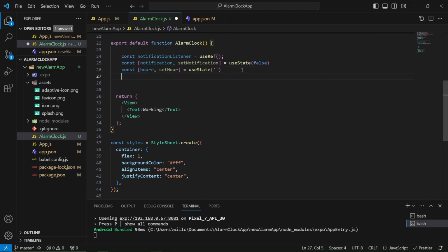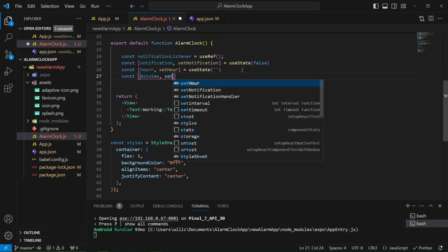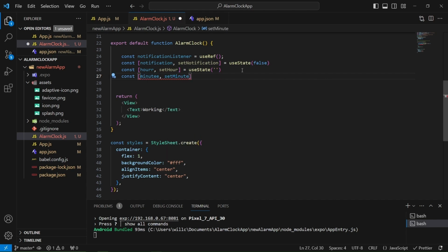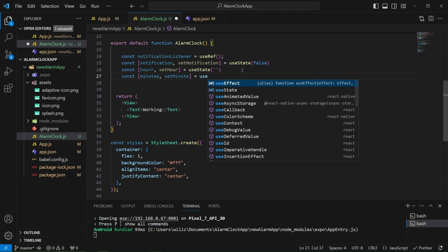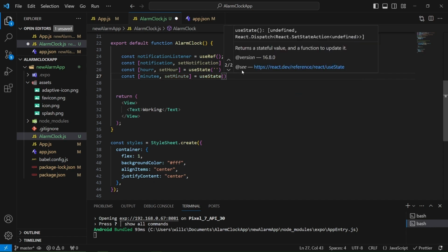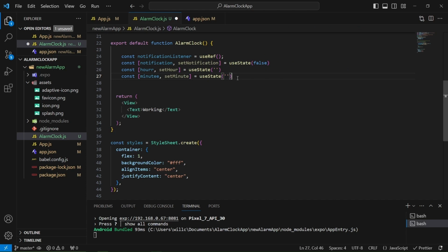Awesome. Underneath that, we're going to create another constant, give it some brackets. In here, I'm going to do minute. I'm going to add 2 E's, comma, set minute. Awesome. Go ahead and equal, and I'm going to do useState again. Give it some parentheses, and we're going to keep those empty for now. Awesome. So far so good.